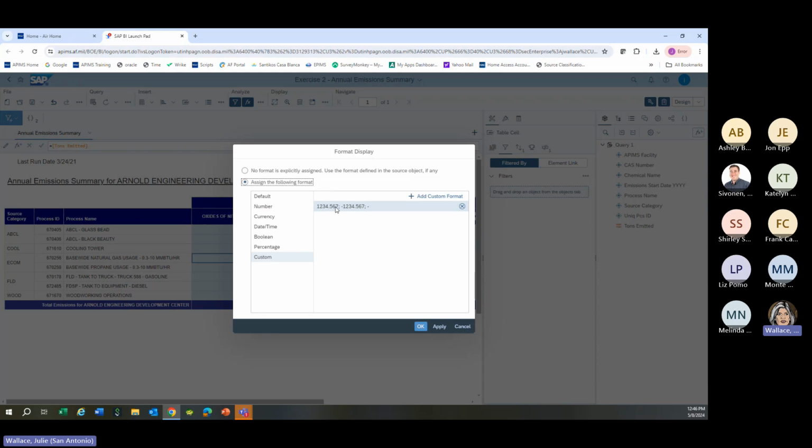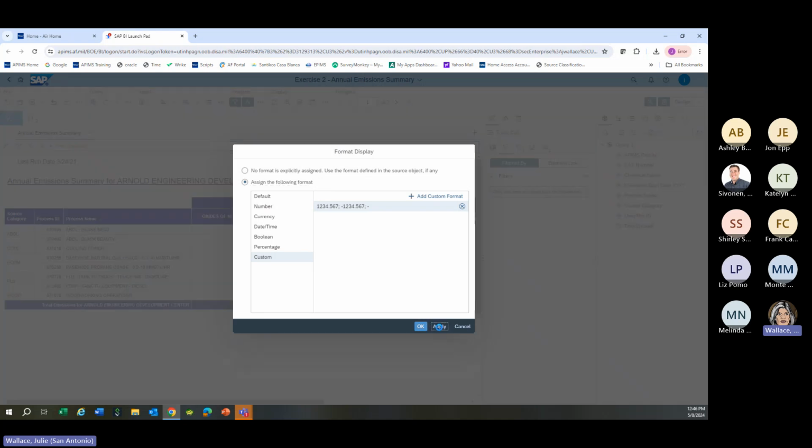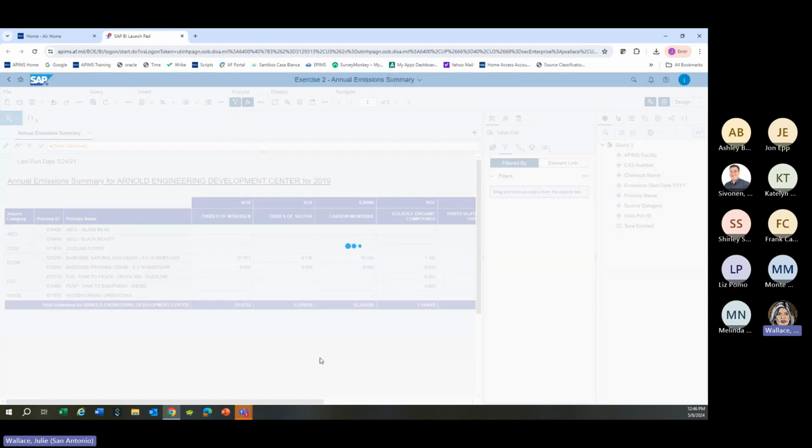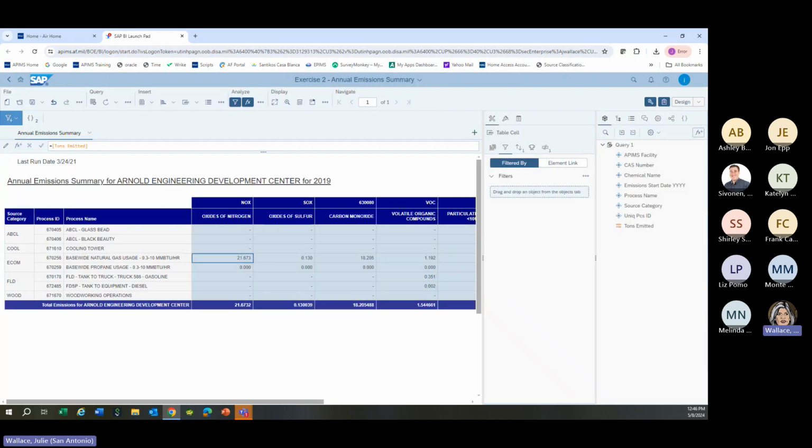So then now I have this custom format that's available. So anytime I need to format a number in this report, this is available to me. I can click apply and then okay. Now you can see anytime it's undefined, it's a dash, and I have 3 digits after the decimal place for all of the numbers that I'm reporting. Okay, any questions about that? So it's a right-click format display.